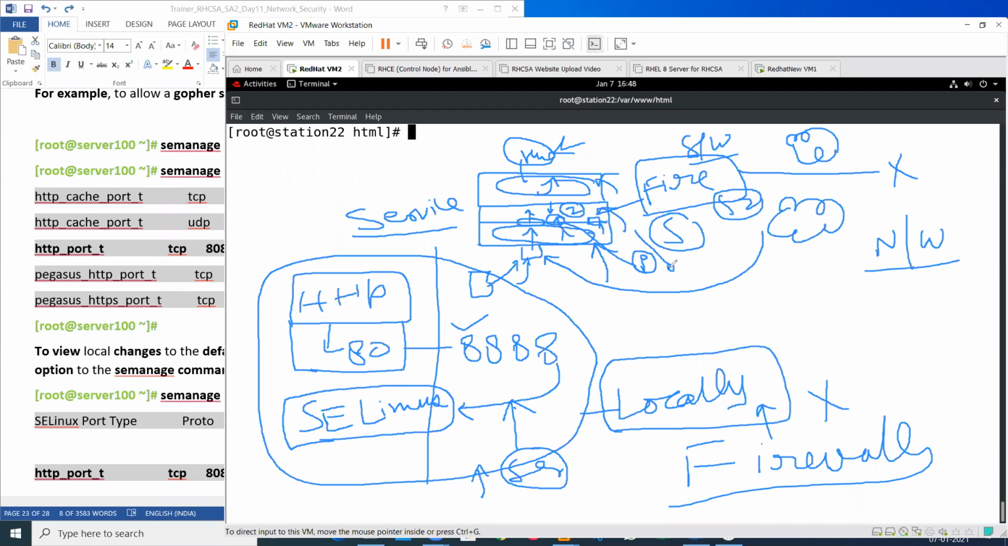In the same way, if I allow this particular port in SE Linux, then this will be allowed. If I am opening it by using the firewall also, in a network, that is because this is my HTTP service that is opened by the client.